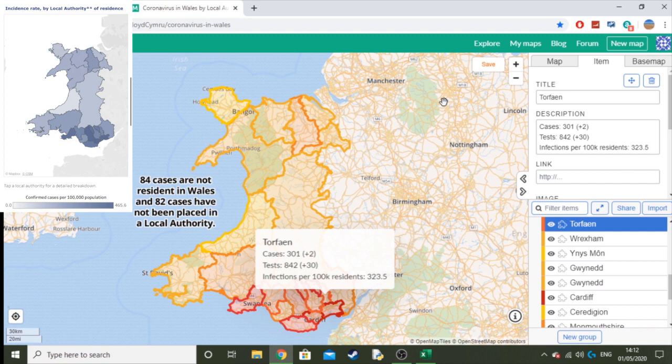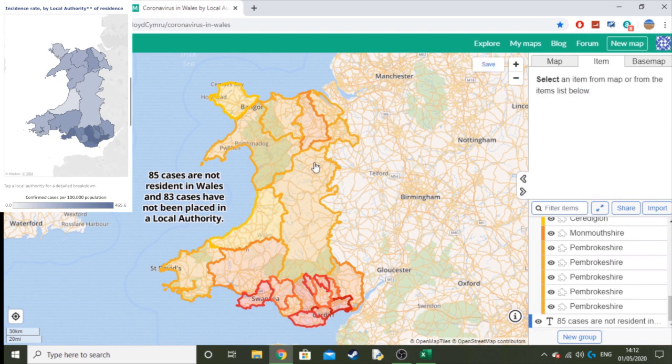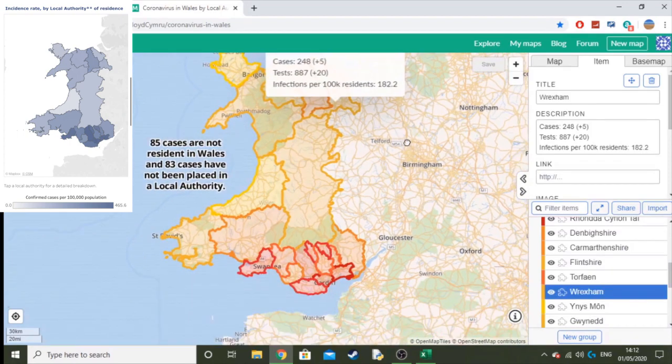Right, so the next step in making the map is to change the side text, which in this case would tell me that 85 cases are outside Wales and 83 haven't been placed in a county yet. So that is the county map completed. Sometimes I'd have to tweak the shading, but it looks like this time I won't have to.